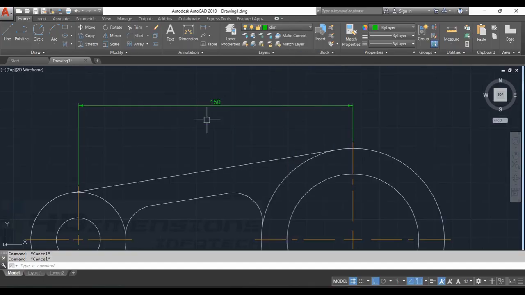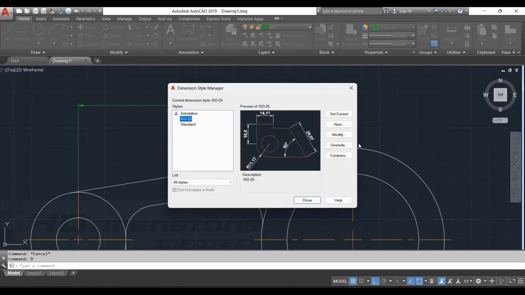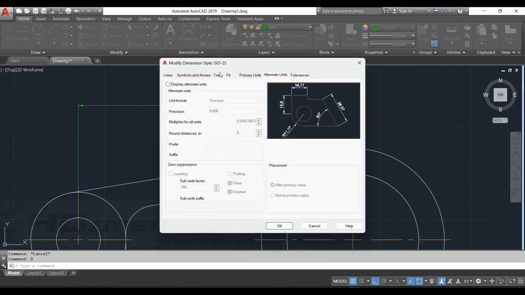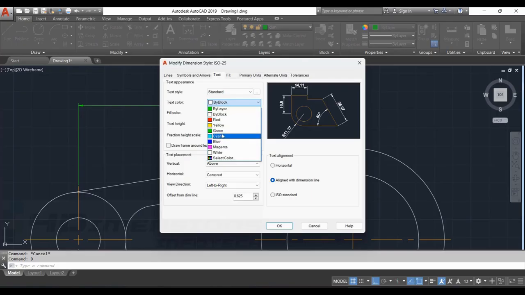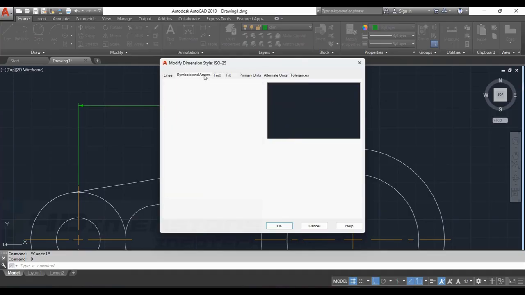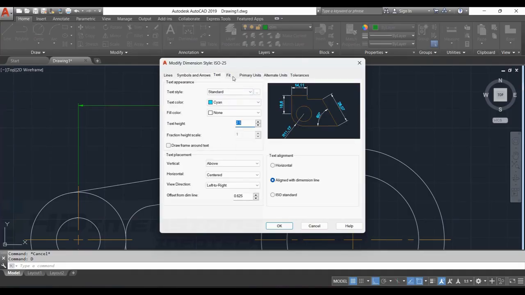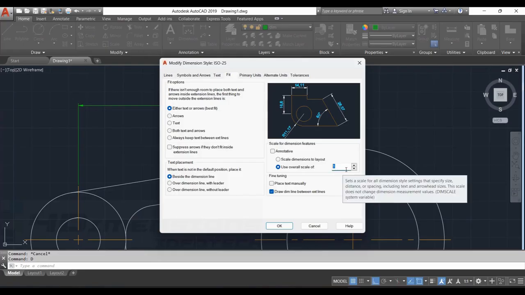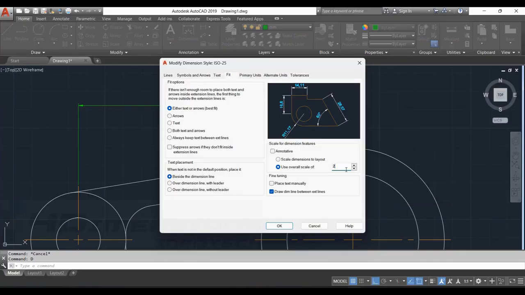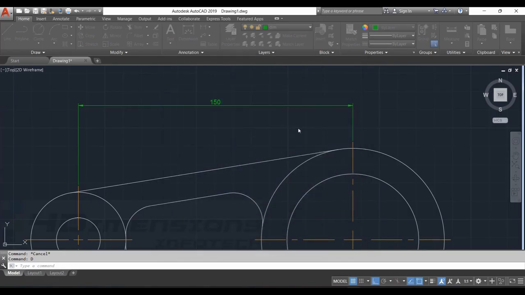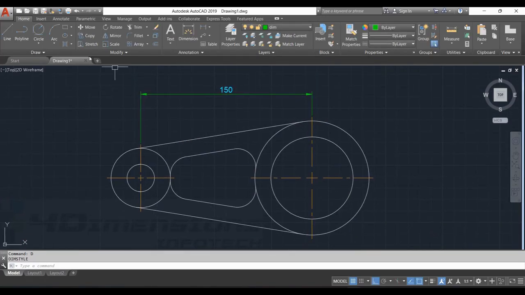Now I want the text color to be changed. I'll go for D enter again. Say modify. Go on text and I'm going to change the color as cyan. We're also going to increase the text and arrow size. We can do it individually by clicking on arrow size and text size, or else we can go for fit. We can scale both of them together, arrow size and text size, by increasing or decreasing the value. So I'm going to increase the value to 2. So the scale value is coming as 2 now. Say OK, set current and close. So here the dimension text size has been updated.